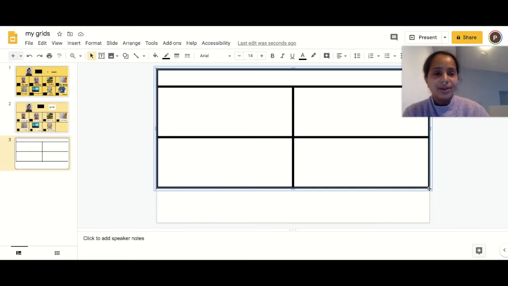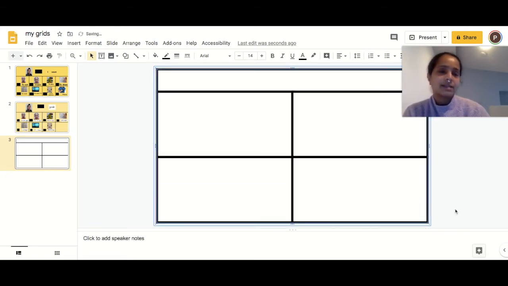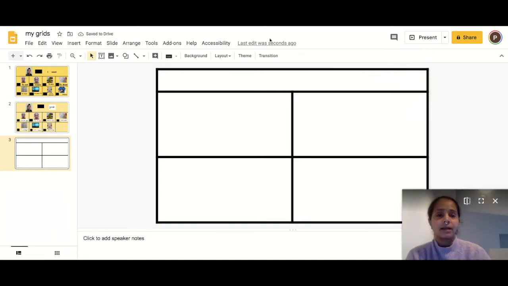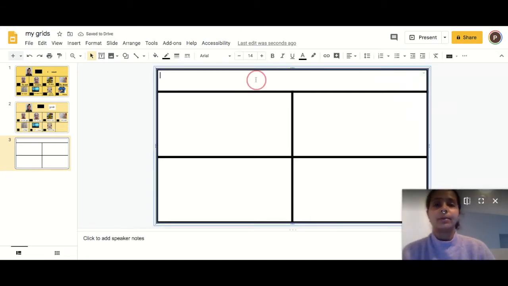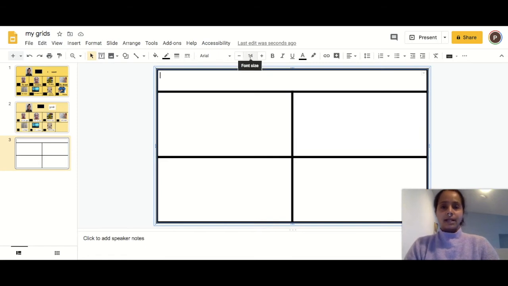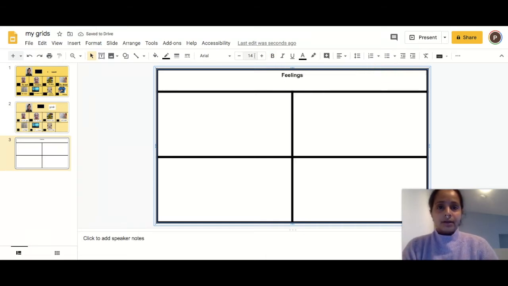I'm going to make the first row look thin, because that's the title, which doesn't have to be as big as other grids where we put our images. I'm going to select font 30 and make it bold so we can easily see and read. I label this as feelings. I think it didn't change the font, so I'm going to change the font.